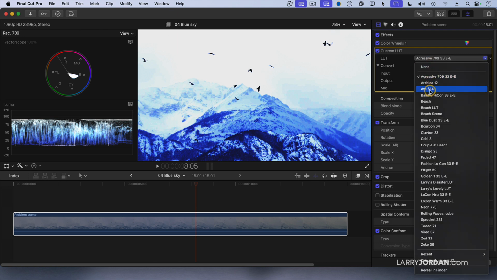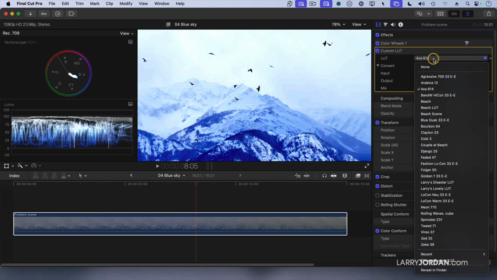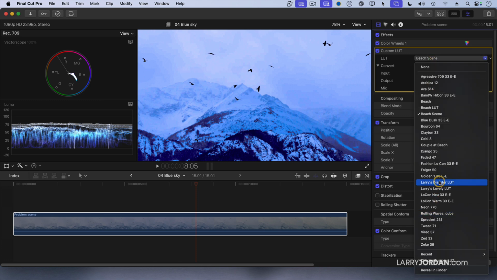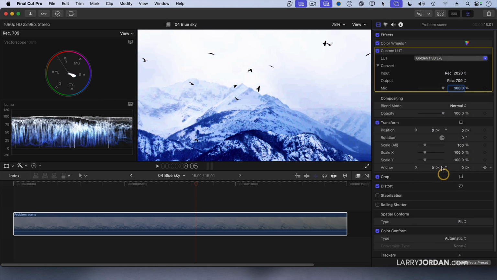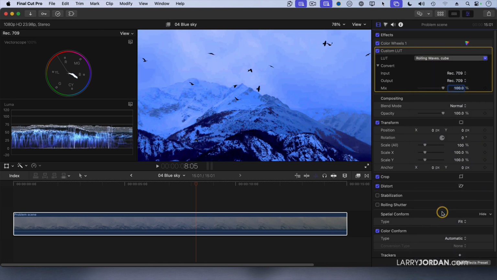Or Ava, not quite as sharp as aggressive. I could make it a beach scene. Yeah, I could. Don't want to do that. Maybe I want to go down to golden. Yeah, take some of the blue out of the sky. I also like rolling wheels. Oh, that's kind of dramatic. And I get a better edge delineation on the mountain.